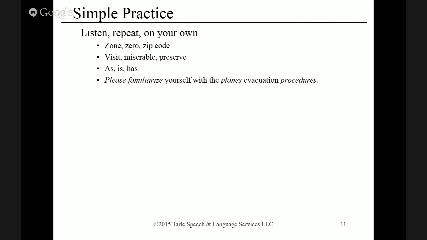Visit, miserable, preserve. And try those on your own. Visit, miserable, preserve. Let's do each word. As, is, has. As, is, has. Give those a try.